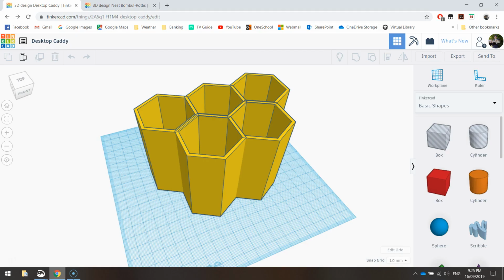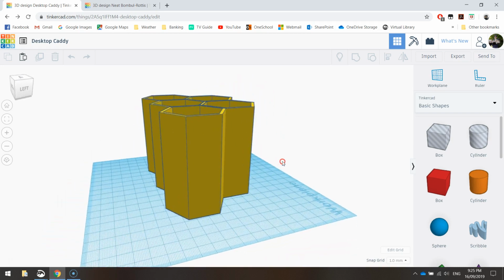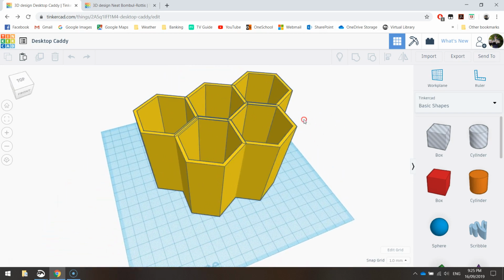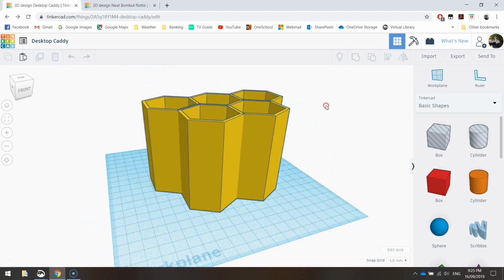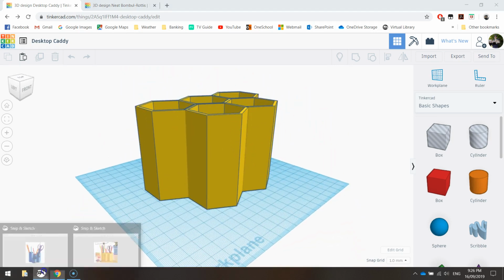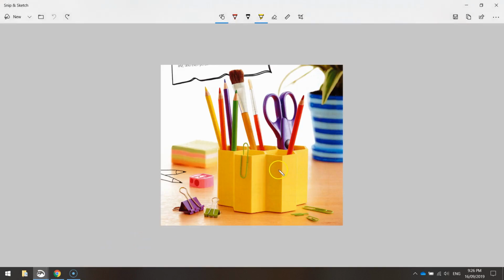Just to show you what it will look like when it's finished in Tinkercad, this is our desktop caddy in 3D. Basically it was sent over to a 3D printer, printed out, and then we had one desktop caddy that we could use on our desks.